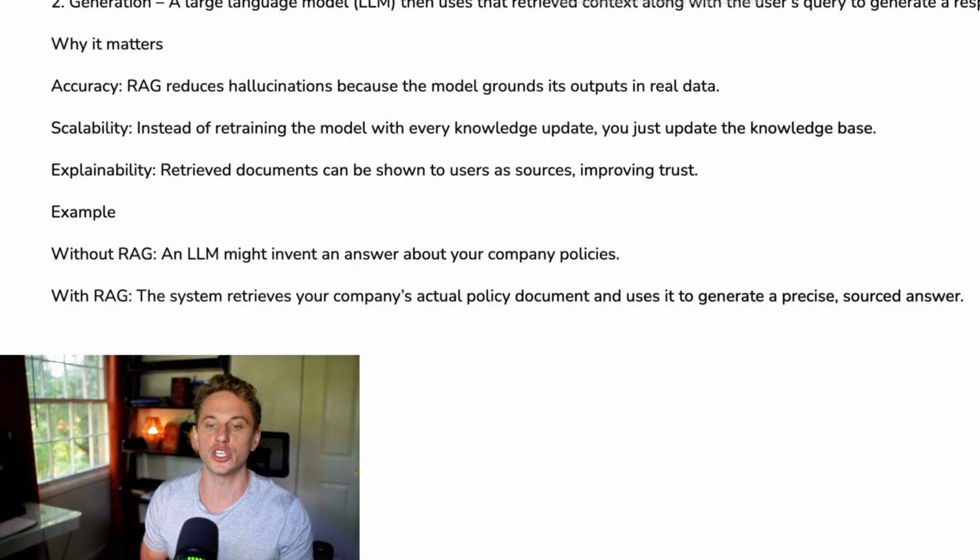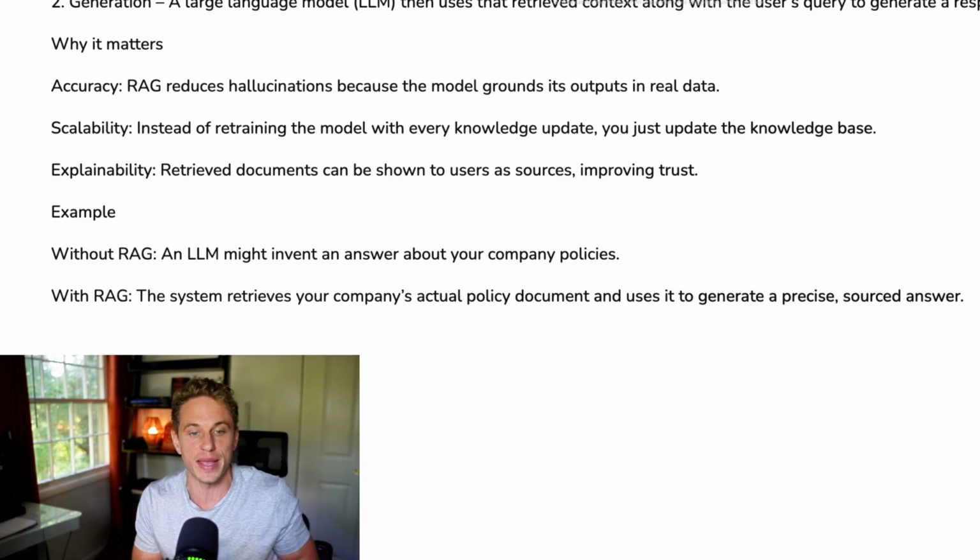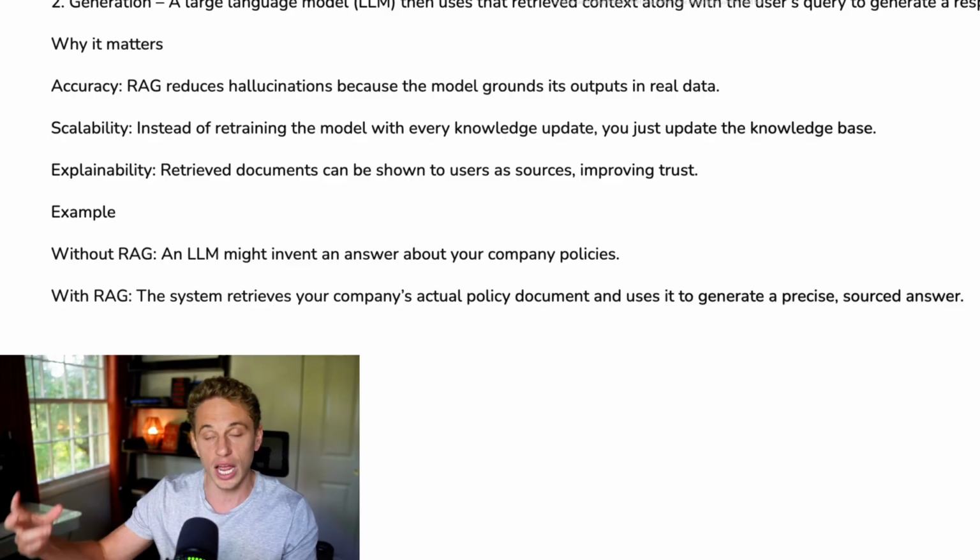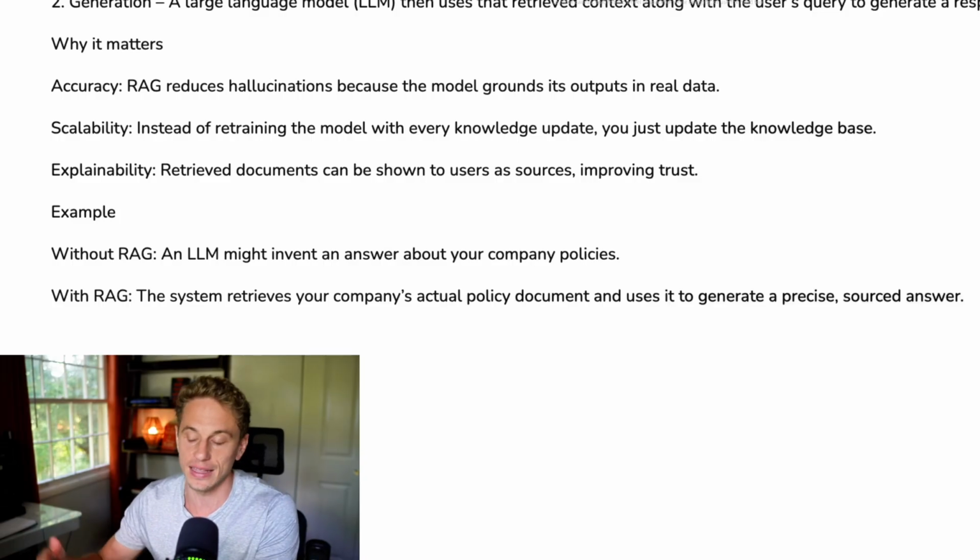Instead of retraining the model with every knowledge update, all you have to do is update your knowledge base. And basically, these retrieved documents can be shown as sources. So when the chatbot answers the question, it's going to be sourced with the grounded data that I can click into and look at the official documentation.